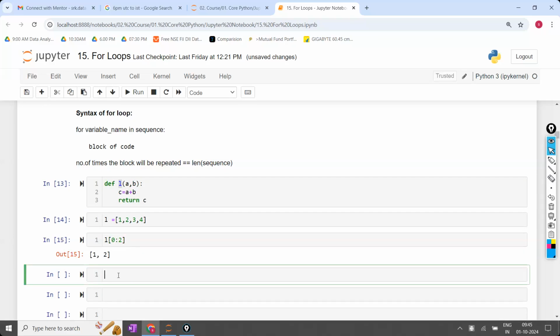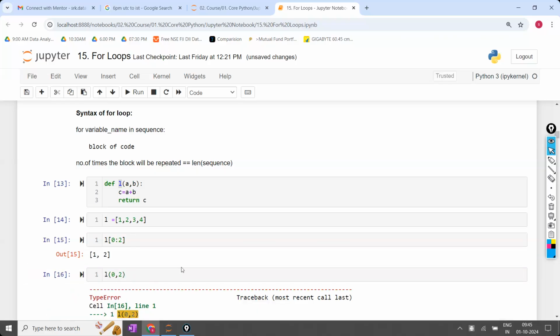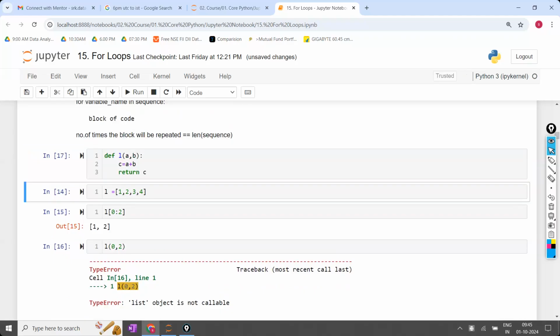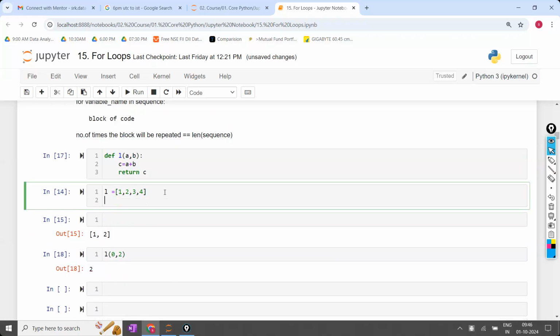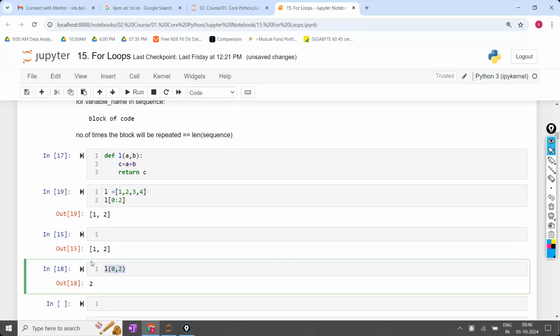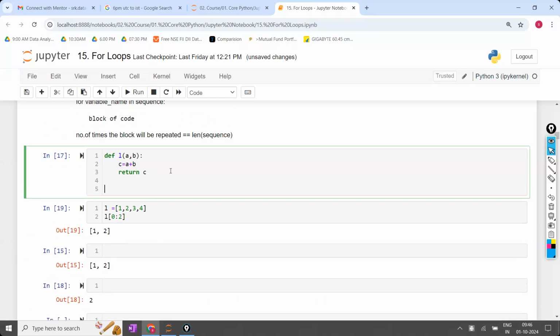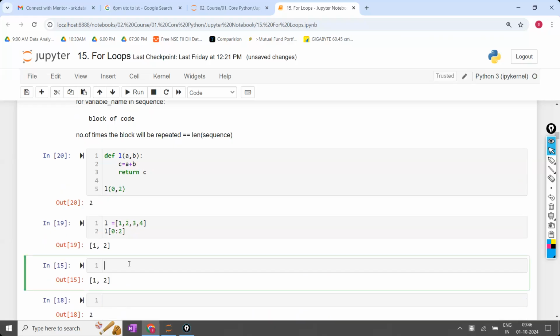This is the output. Now, for the same L, instead of using the square brackets, I'm using the normal brackets, and I'm writing 0 comma 2. What is the output you will get? The answer is 2. So in the first example, L was considered as a list data type. Here, the same L was considered as a function. That is the difference between both of them.